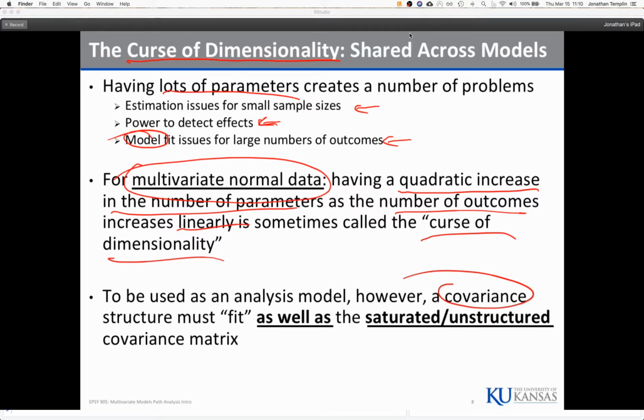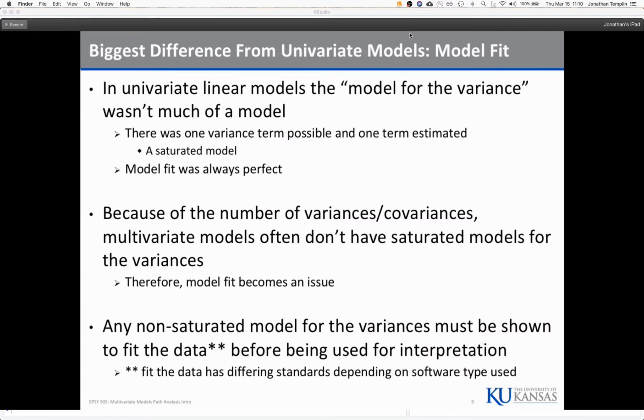So in this regard, what we'll find is that the covariance matrix that we imply, that we put into an analysis, must fit as well as the covariance matrix in the data. And what I mean by that is something called a saturated or unstructured covariance matrix: a covariance matrix that has every possible covariance between variables estimated, along with each variance estimated as well. So on model fit, that is the biggest difference between multivariate models and univariate models.